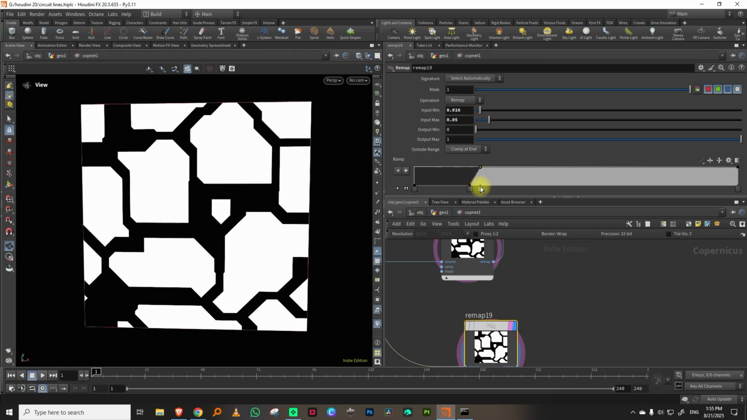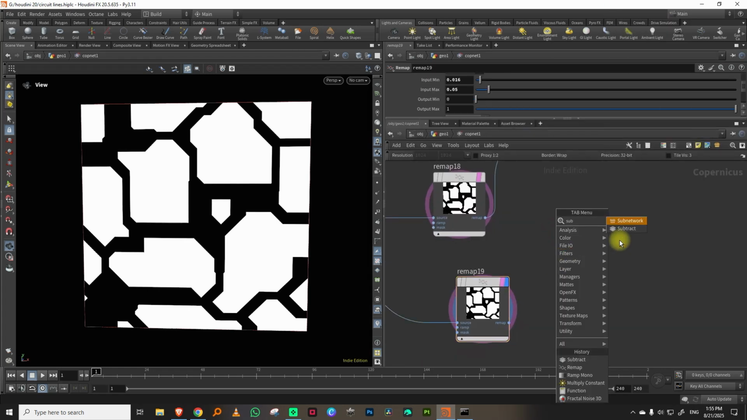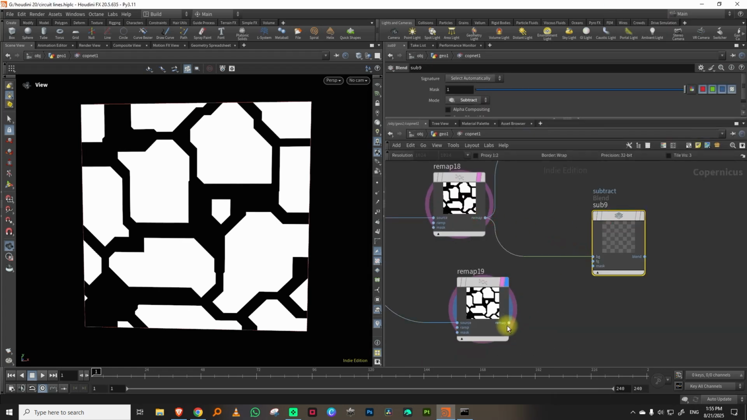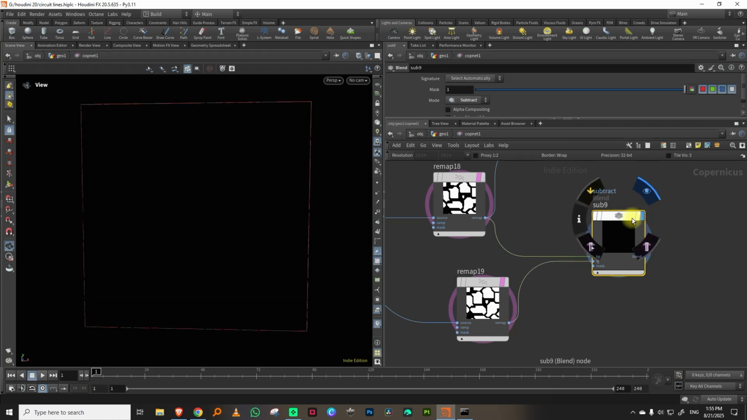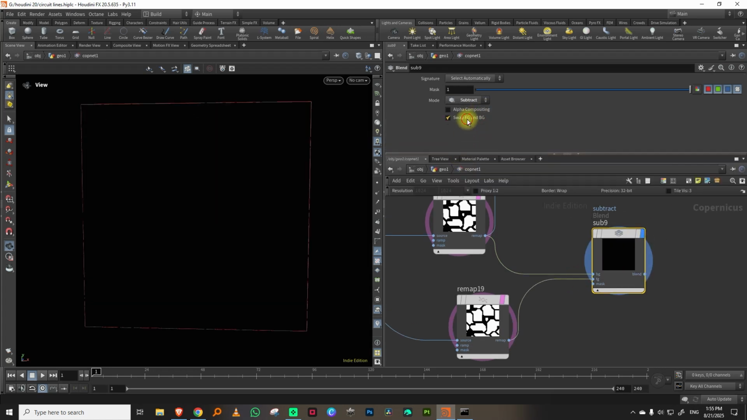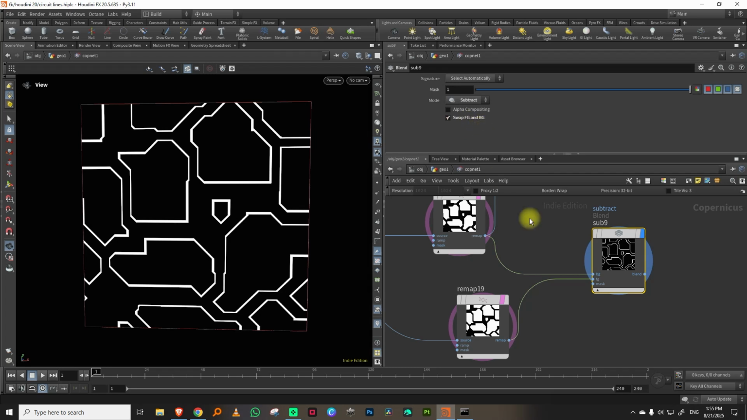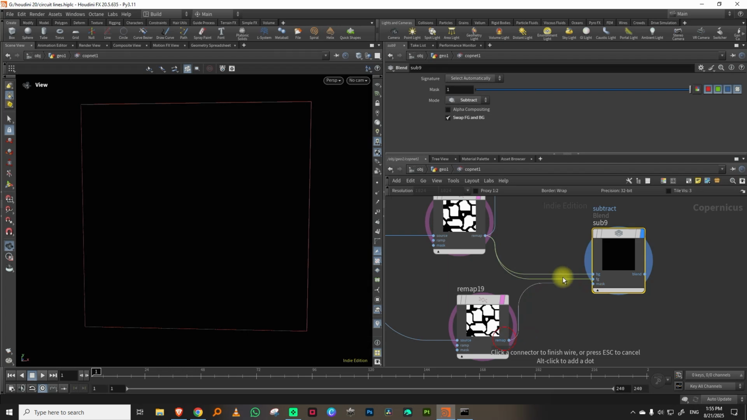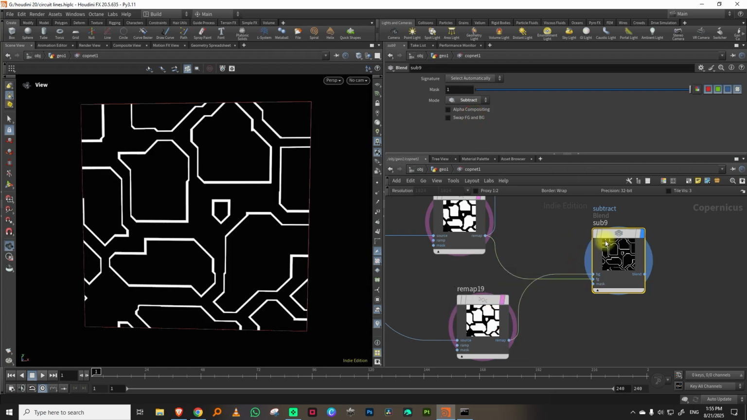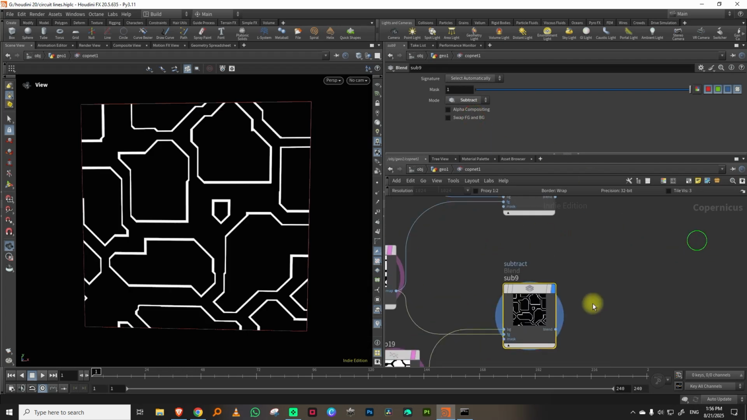Yeah, I think that should be fine. And then I can take a subtract, and let's just subtract these two and see what we get. Do a swap foreground background. So the bigger one comes on top, like it has to be this way, right? So this comes in here. So the bigger one goes on top and the smaller one goes below.